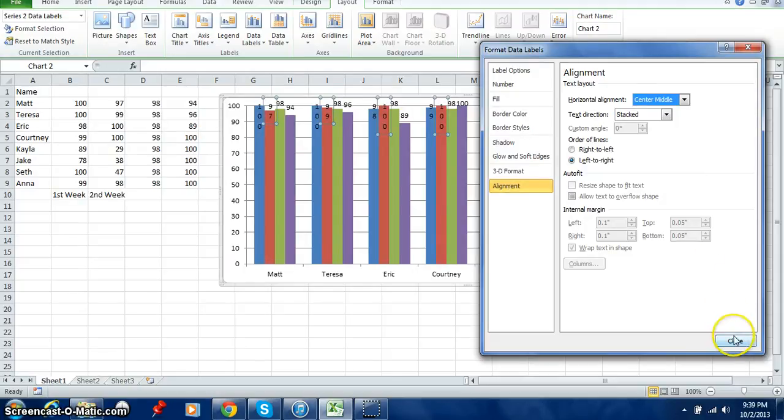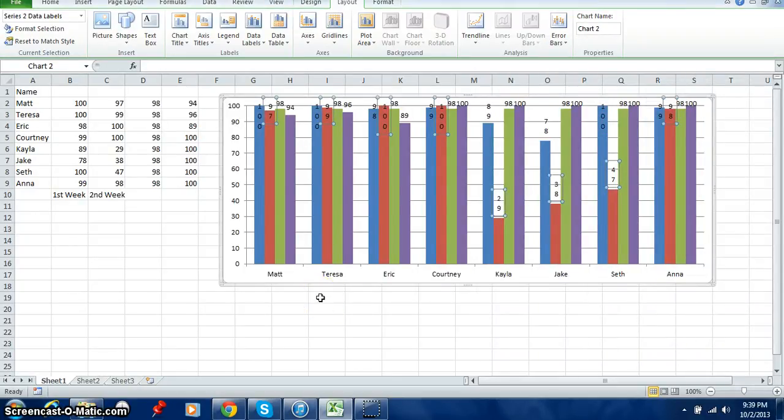So I'm going to go ahead and close that up. So hopefully that'll give you more of an idea of how to display information using Microsoft Excel, displaying student information.